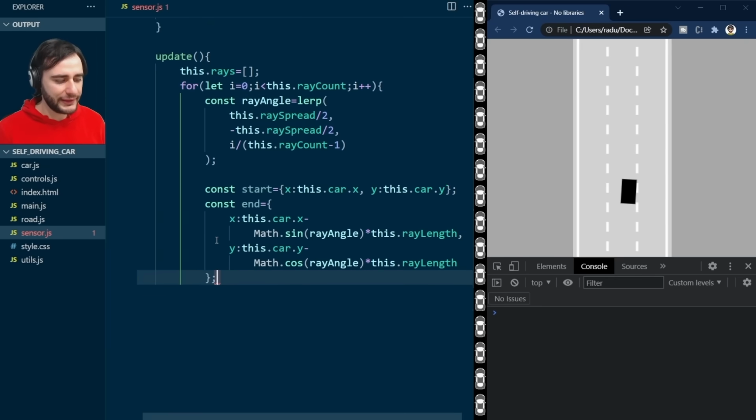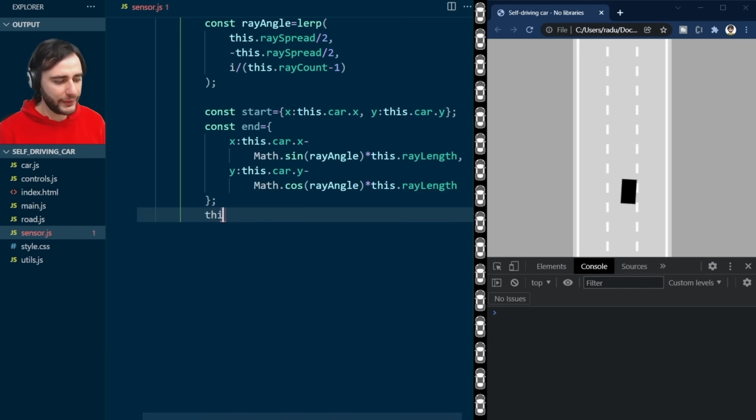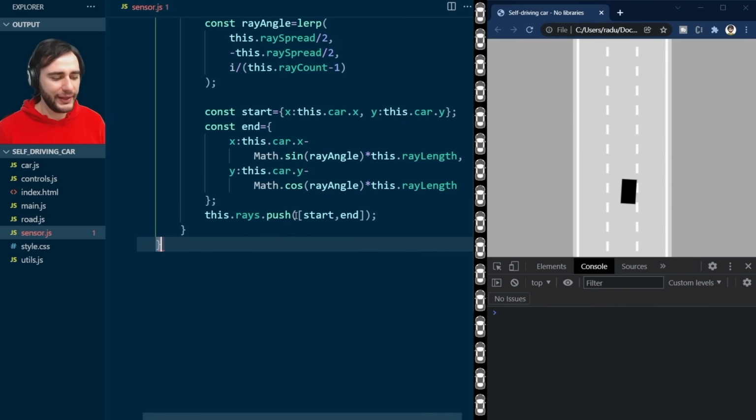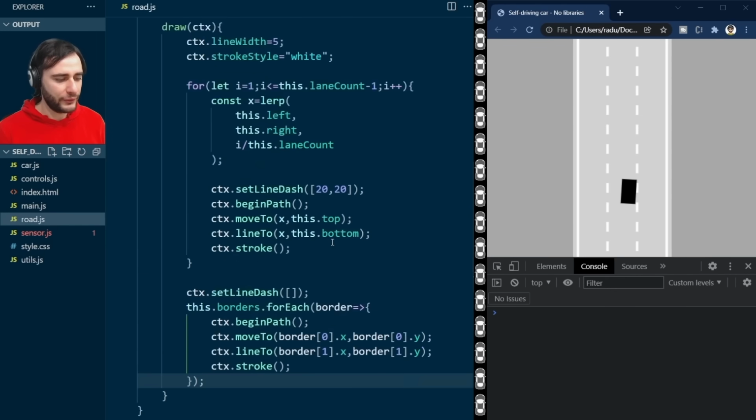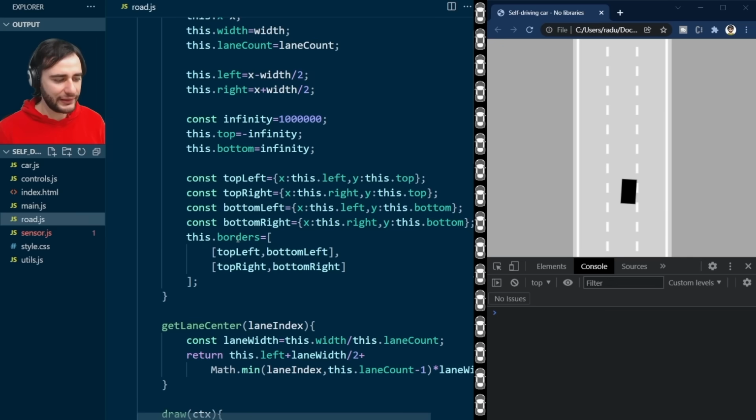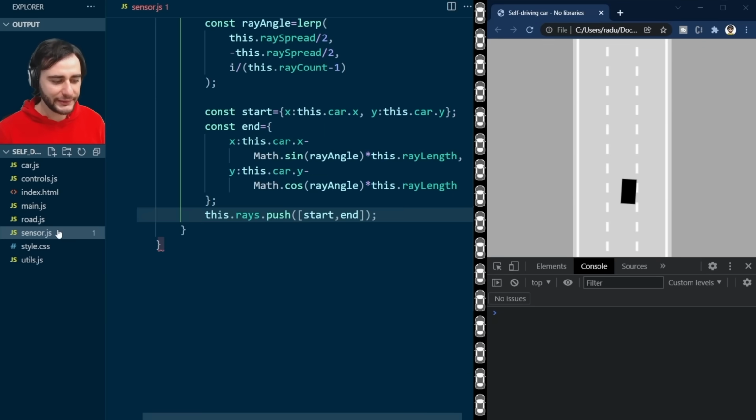Now, with this start and end point available, I'm going to push these inside of the array to form a segment. So notice here, I'm using this way of defining the segment using an array here, in the same way that we used for the borders here in Road.js. The road borders are also going to be made of segments defined in this way. It's good to be consistent like this.